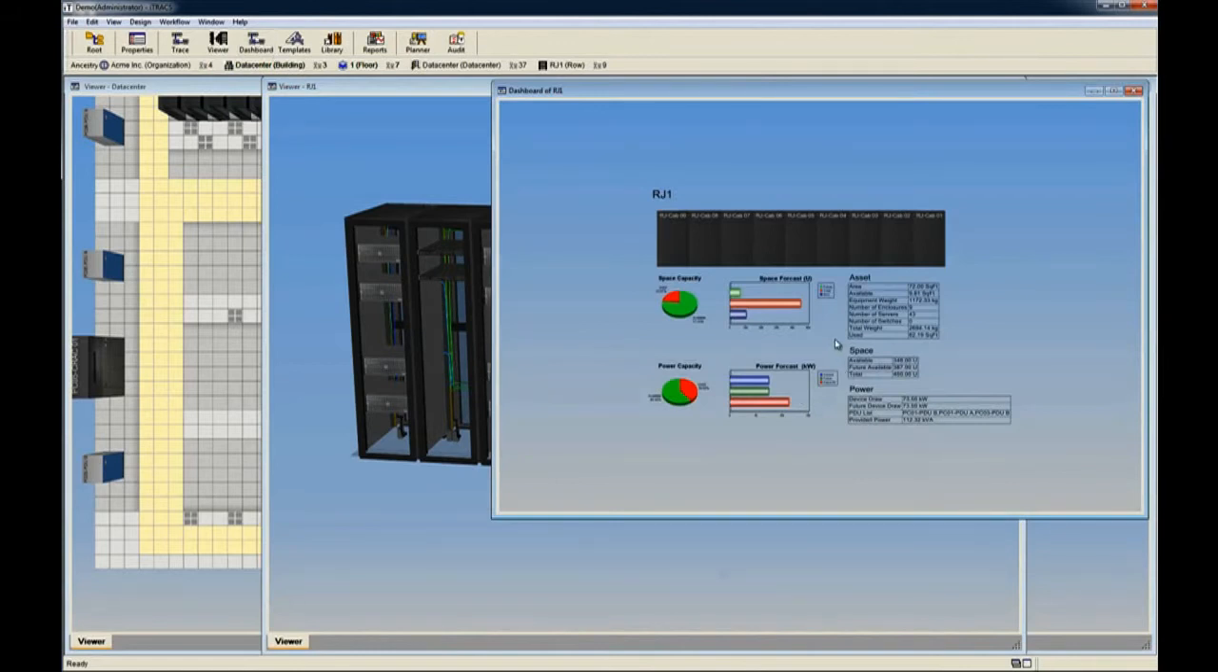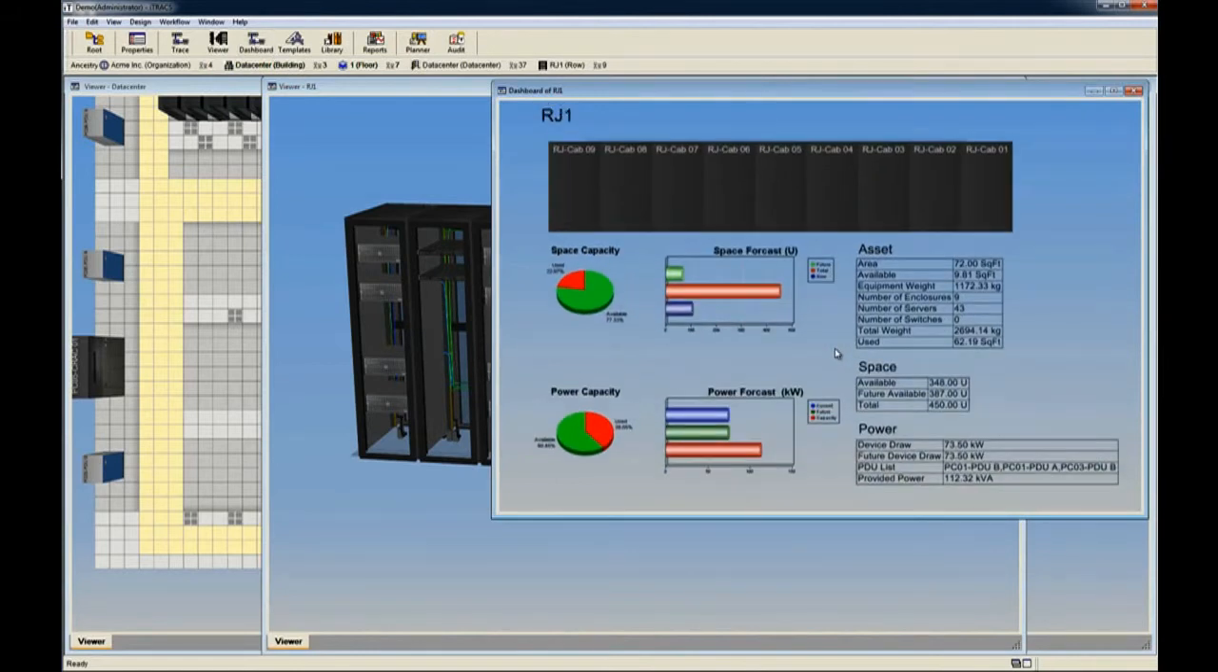We can navigate to a specific row and view information about it in a dashboard, and we can do the same at the cabinet and server level.